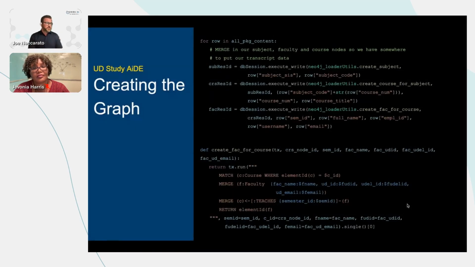So here's a look at some code. Hopefully you can see that well. Basically, this is code that walks through, it's in Python, and walks through our package content. It goes through each one, creates, if necessary, a subject for the transcript, it creates a course for the transcript, and it creates a faculty if necessary, and connects it all together. You can see it's basically using the standard Python packaging for Neo4j and some simple match, merge, and return statements.